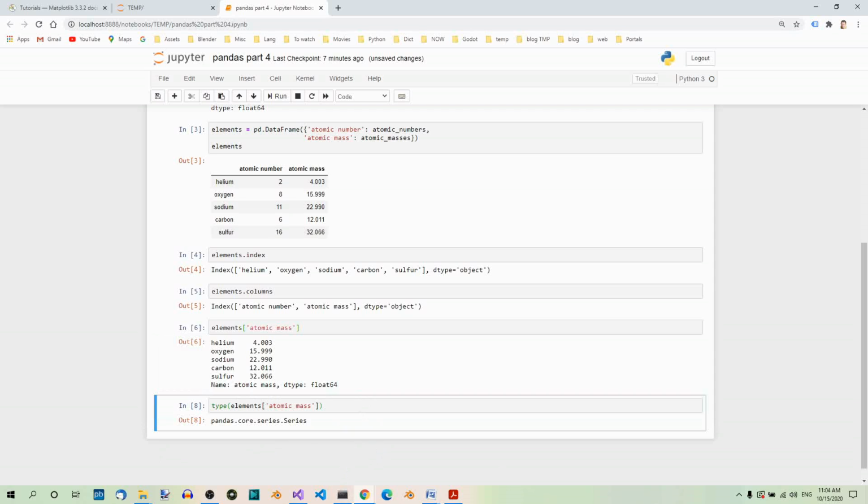In the next part, we'll see how to create data frame objects. There are quite a few ways of doing this.